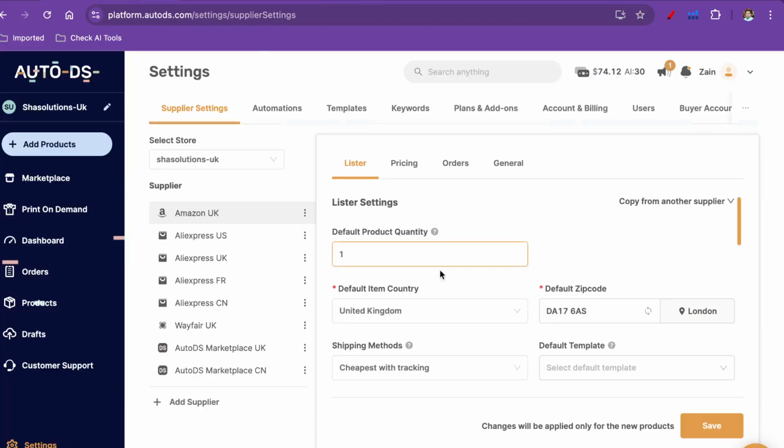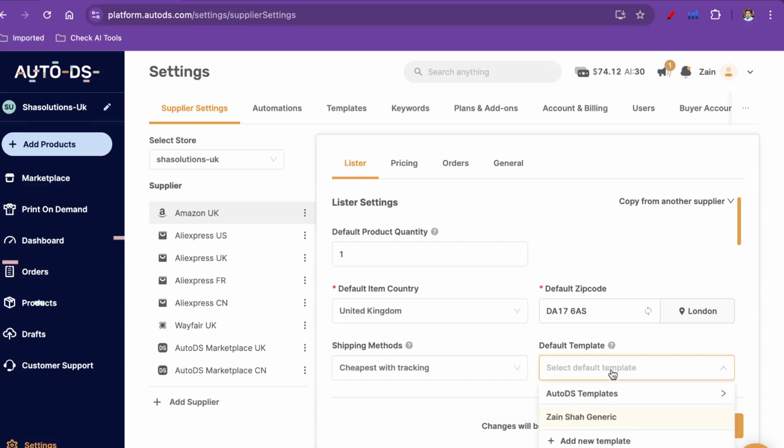So in terms of quantity, I will always pick 1. For your default country, we're gonna pick United Kingdom. The default postcode, I will just leave it, or you can put a random postcode right here. I recommend once you put the postcode, do not change it, because this will impact your item location. So the item location has to stay the same all the time. With shipping method, I always select cheapest with tracking, and then for the template, just select the default AutoDS template right here. This will be just fine.